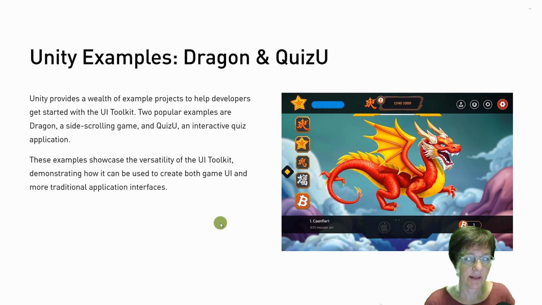If you're very familiar with Unity, I strongly suggest you have a look at the 2 examples provided by Unity, which is the Dragon game and a Quiz UI game. Quiz UI focuses on design patterns, and Dragon, well, it's a good game. To have a good starting point for real UI development for a game, have a look at Dragon.